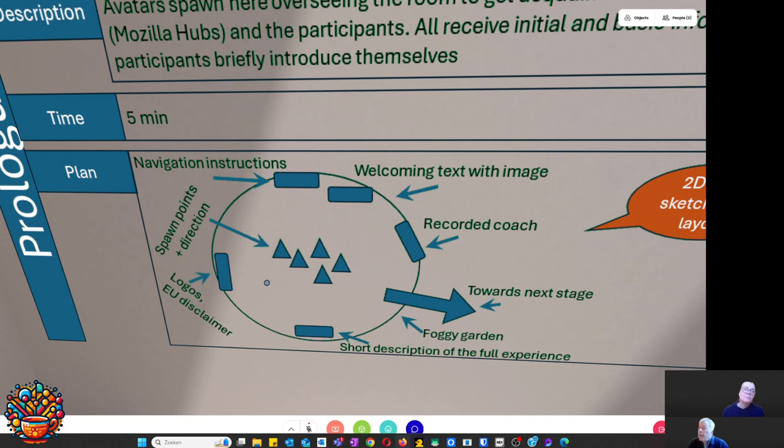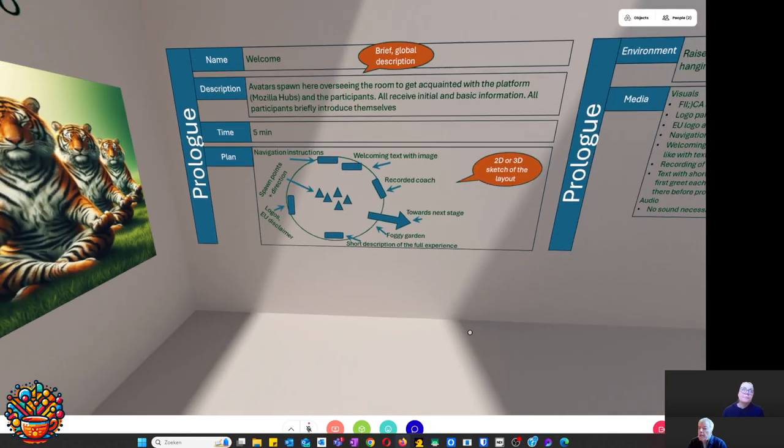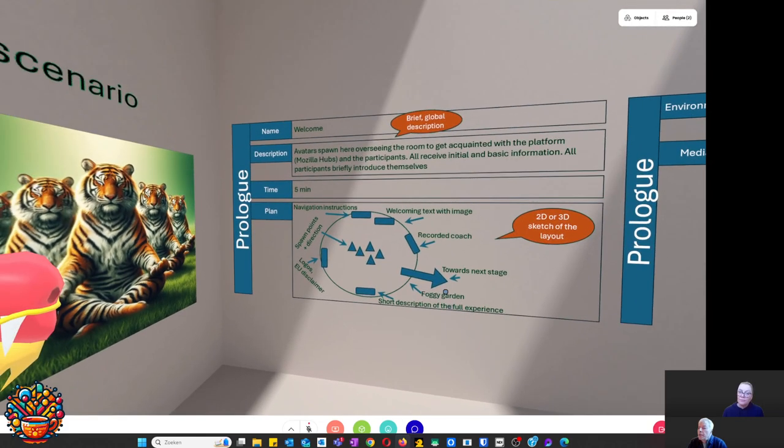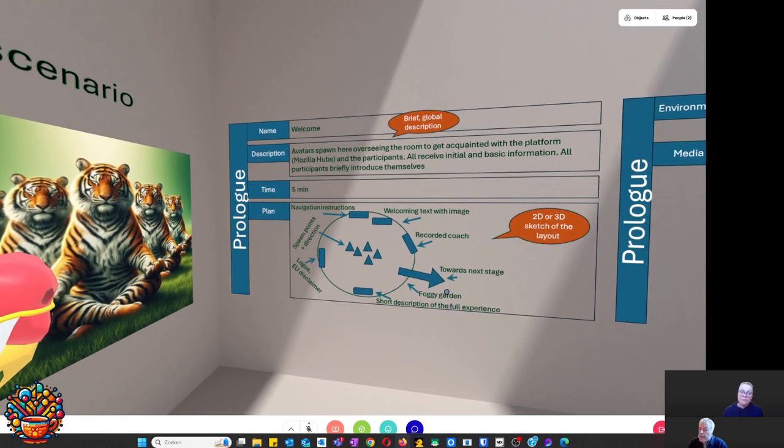There is one arrow that I didn't touch yet, and this arrow points at the ellipse that I drew around these visuals, and it says foggy garden. So I imagine that the environment where they're at is represented by a foggy garden. It might be something different. It's just an example. So the avatars, if they look around, besides the information that is hanging in the air, they also see a foggy garden.